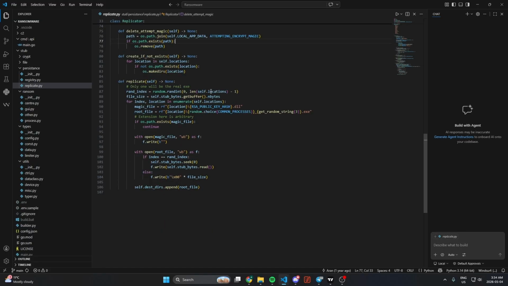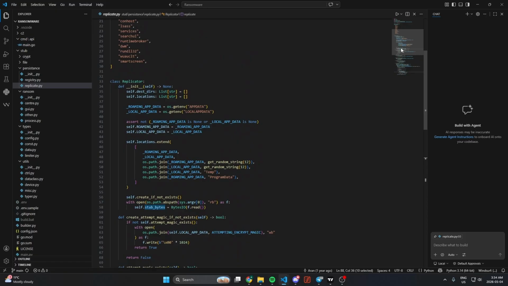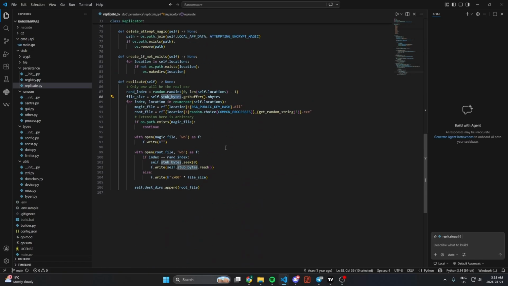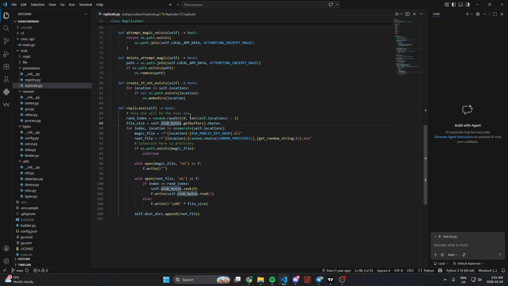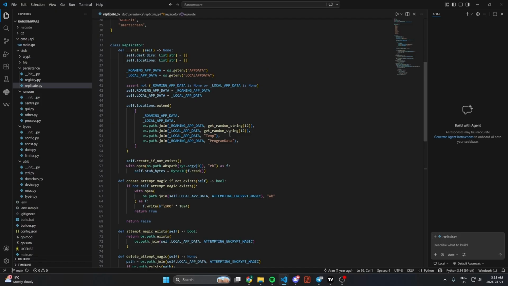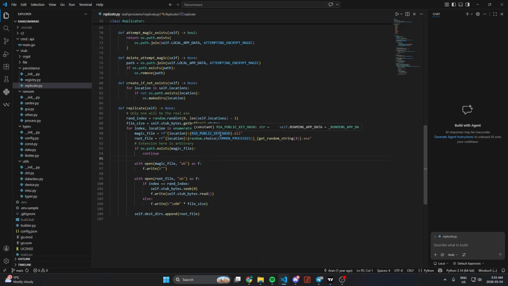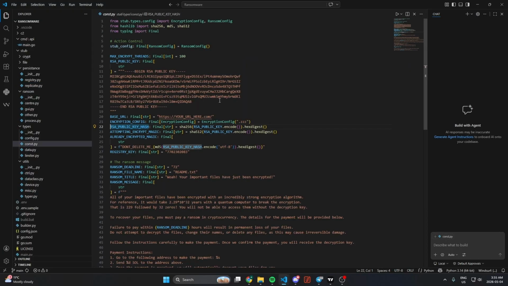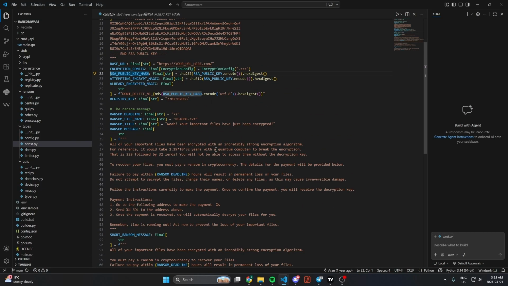So back to replicate. You get all the locations, then file size of the stub. This is the thing you're gonna run, I'm assuming. Stub bytes. What is stub? F.read. Alright, it's reading itself. That's kind of cool. It's reading the current file that it's running, and then taking that file, so you can hide the exe that's actually running. Dude, this is actually devious. And obviously you could have so many more locations than just this. You could have 200. So index, location, enumerate. Alright, this is just a random key. Oh, we'll look at that later.